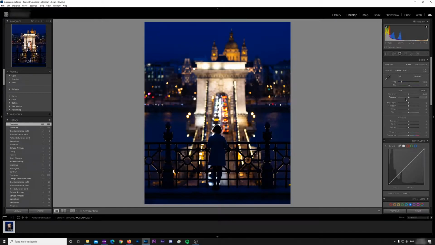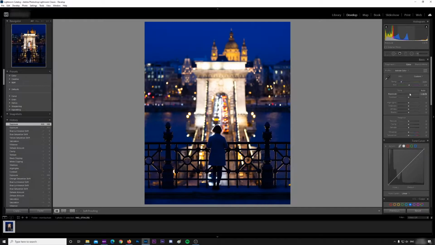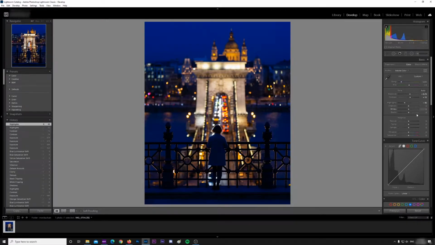So the next thing I do is adjust the exposure. And as I go through these sliders, I'll do some micro adjustments along the way. So you can just follow through as I go through each one. Bring down the highlights because the bridge is a bit too much. So -40. And you bring up the shadows.